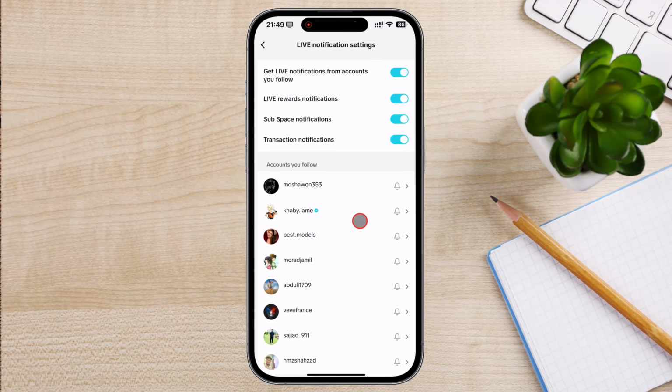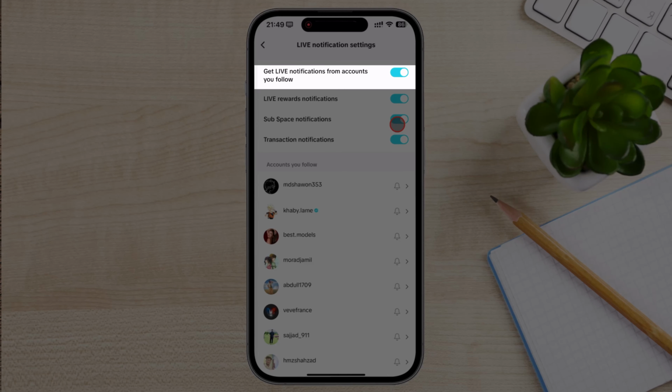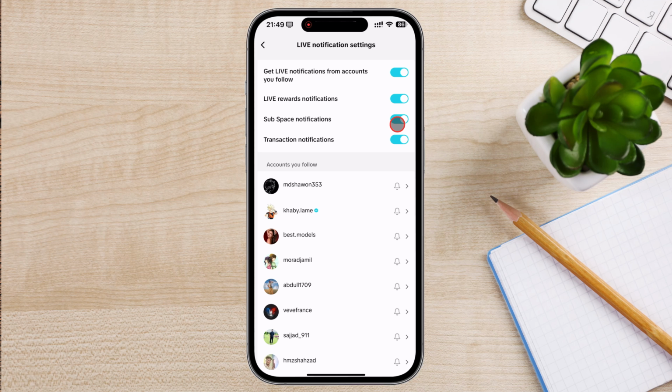Here are multiple settings that we need to understand. So let's talk about every setting. Get live notifications from accounts you follow. You could choose to be notified every time someone you follow starts a live stream or turn these notifications off. If you turn this setting off, all other settings will be disabled as well.